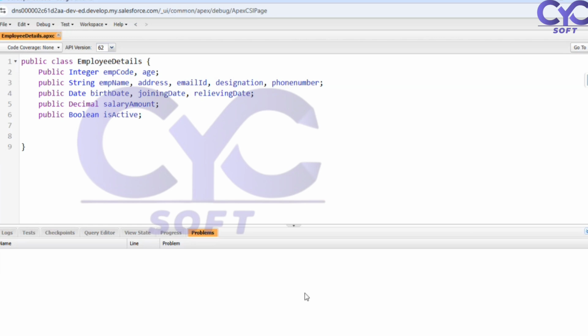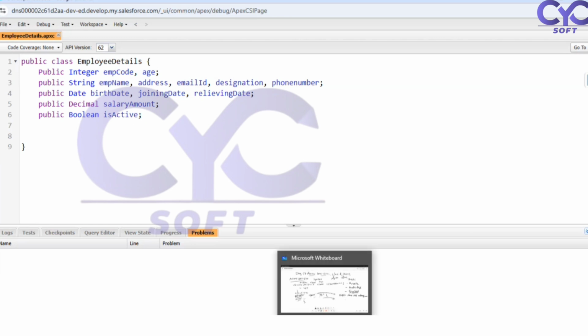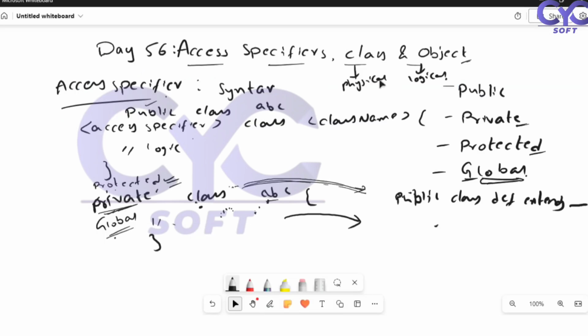Now coming to the next topic, object. What is an object here? It is a logical entity. It is nothing but an instance of a class. How are we going to write this instance of a class? Let me show you.